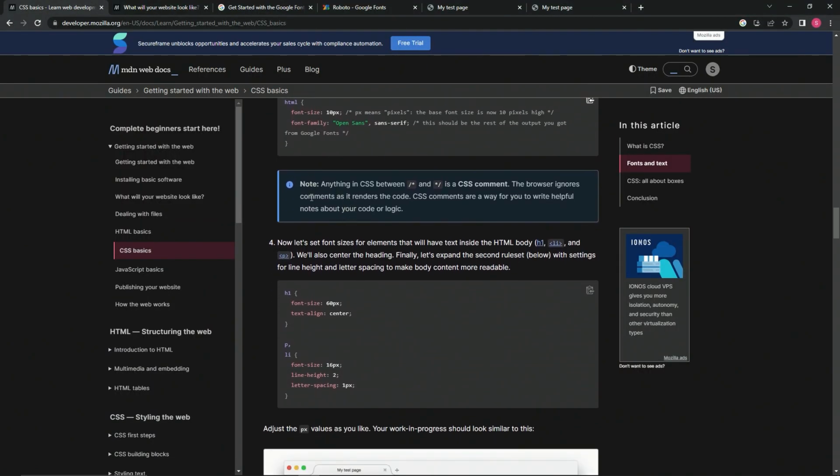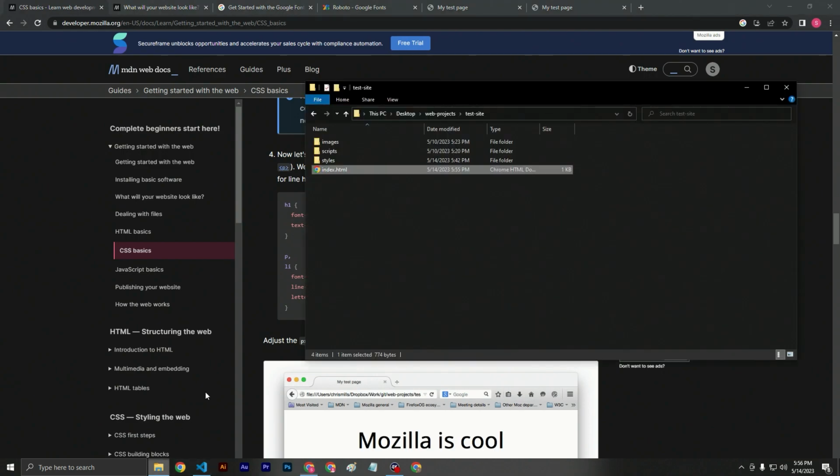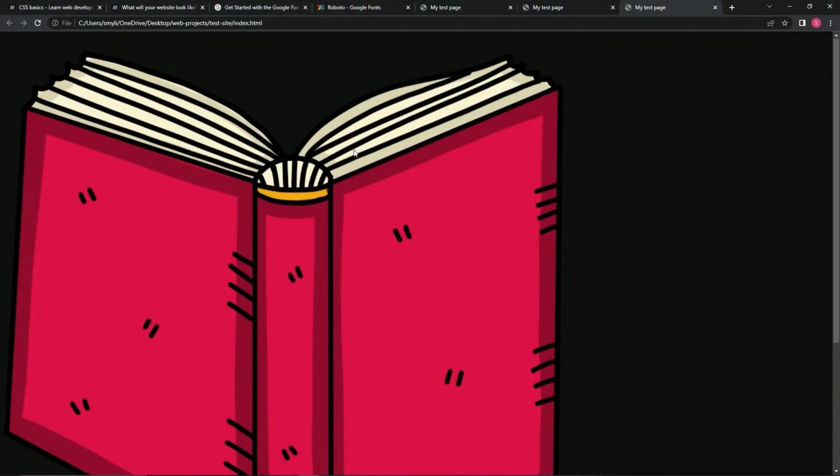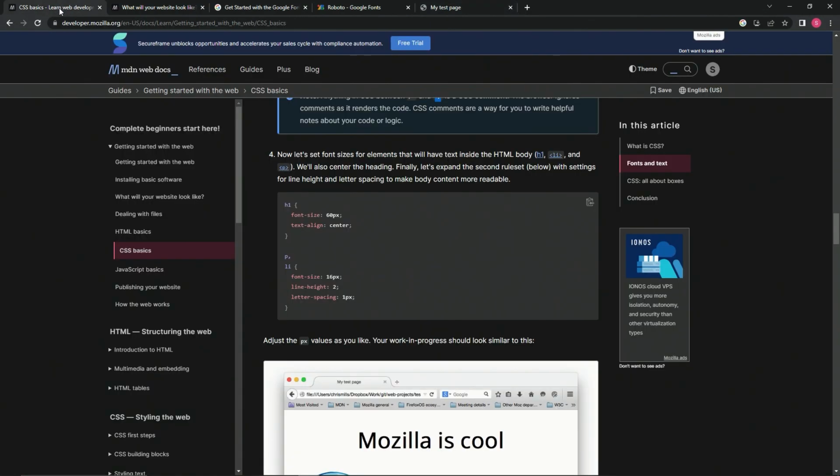So note anything in CSS between this and this is a comment. It's the same thing as the HTML comment, except this one's more concise. So now we're going to set the font size. Actually, now that we did that, let's open this one up over here and just look. You see this is real small now, so it is definitely doing something. Let's get rid of a couple of these, all right? And open this up again.